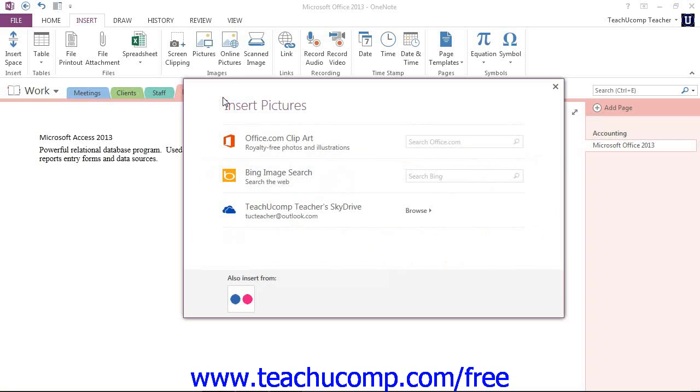We'll give that a click, and we'll see that we have some other choices, because you can also search through Bing, the search engine, and find images on the web. You can also search on your SkyDrive account. We have ours here. We're going to look at SkyDrive a little later in the course.